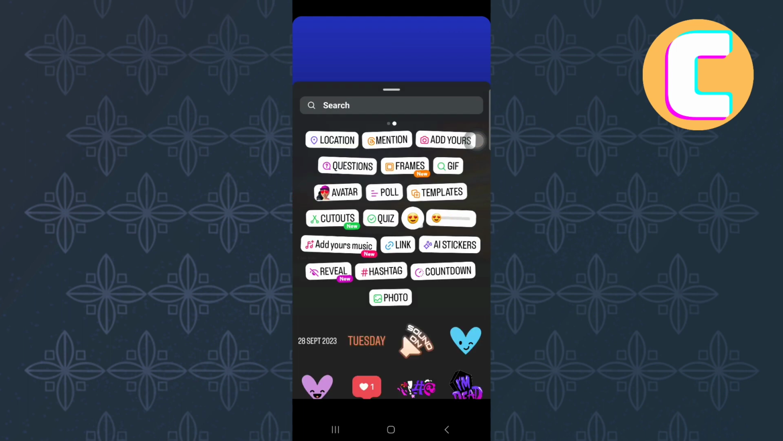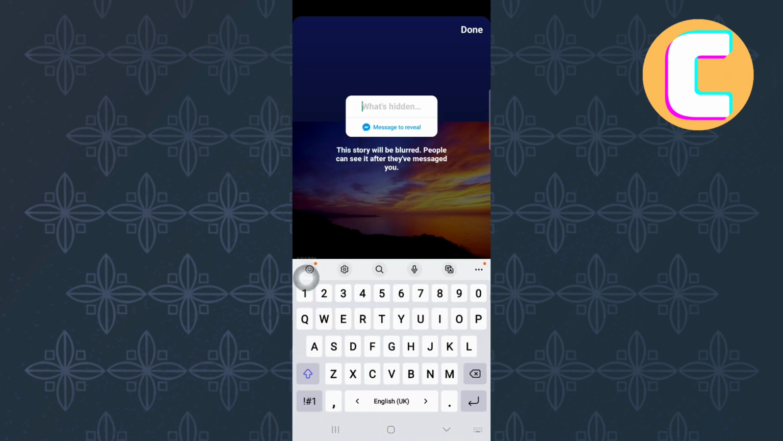From the stickers that are here, look for one named Reveal. It has a hidden eye icon. Here it is, tap on it. As you can see, the sticker has been added to the story.